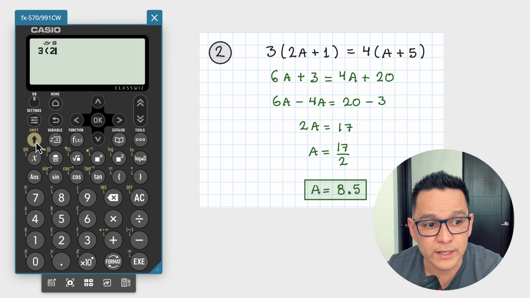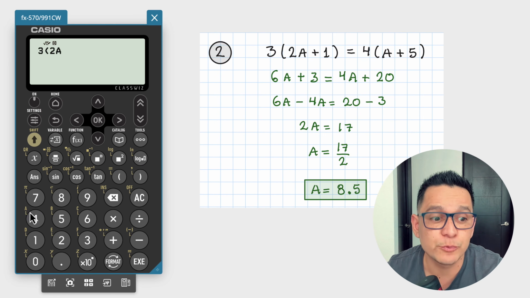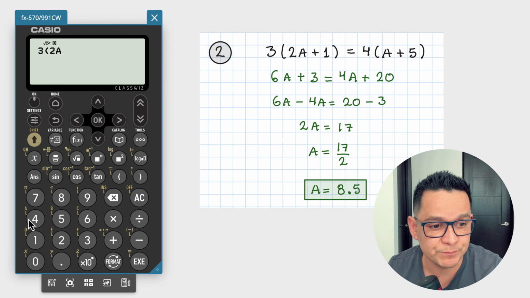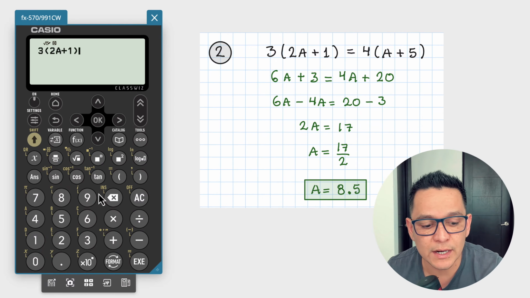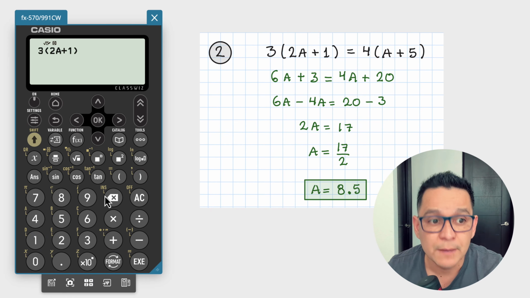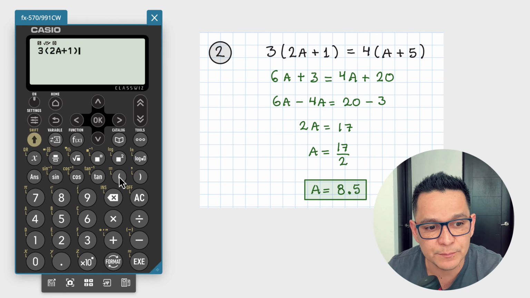Pay attention. Here I press Shift, and then here on the 4. The reason is because the a is here, right next to the 4, and it's in a kind of silver color. So that's why I'm pressing Shift first, and then the 4 so I can get the a. Then we had plus 1, we closed the parenthesis, and now it says it's equal to 4 times a plus 5. To be able to type the equal sign, I'm going to press Shift, and then the parenthesis button, which is this one over here.